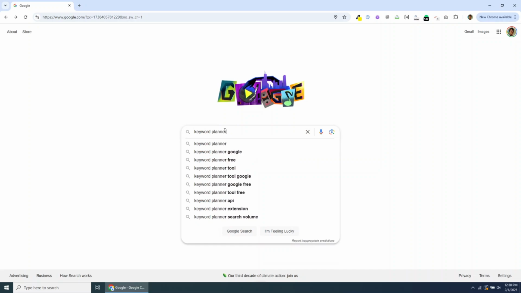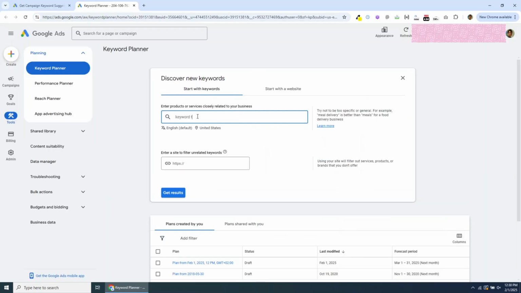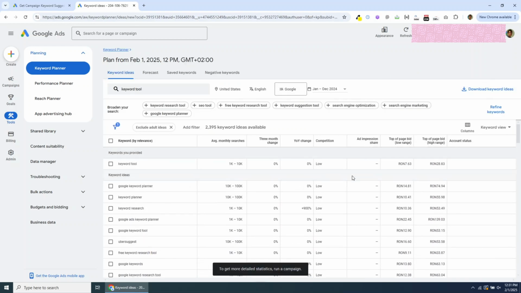The best tool for keyword research remains Google Keyword Planner. However, the main problem with this tool is that you need to run a campaign to see the real search volumes. Depending on your budget, you can eventually run a campaign to make the search volumes visible.